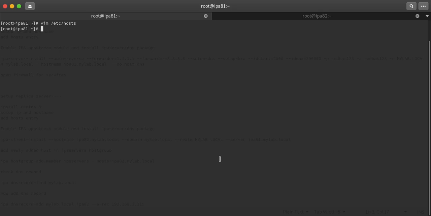Let me tell you one more thing. If you directly install this IPA server DNS package, the installation will be broken. One of my colleagues has also asked me in the past why it is broken in CentOS 8. So here comes appstream into the picture.